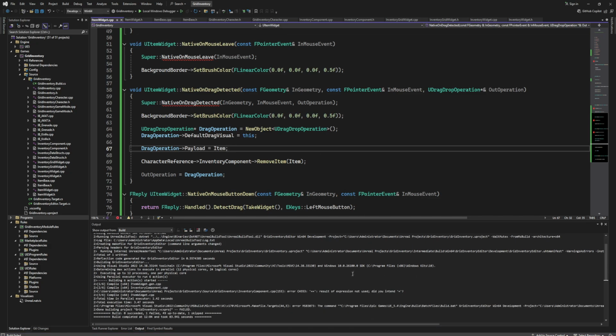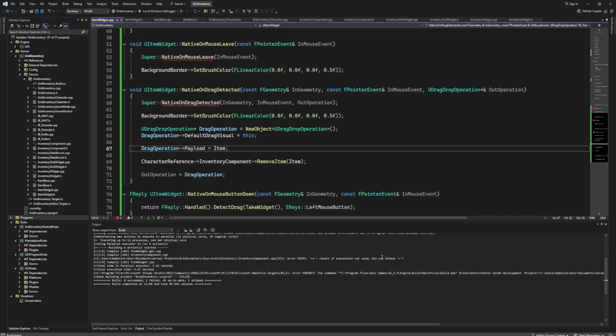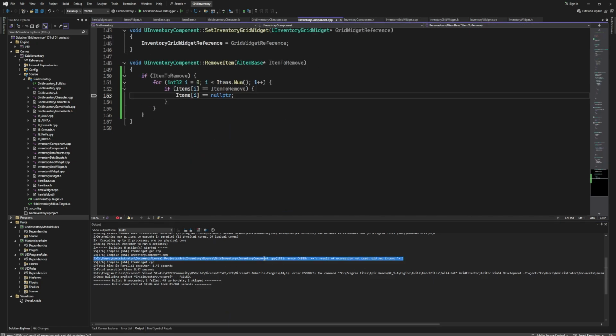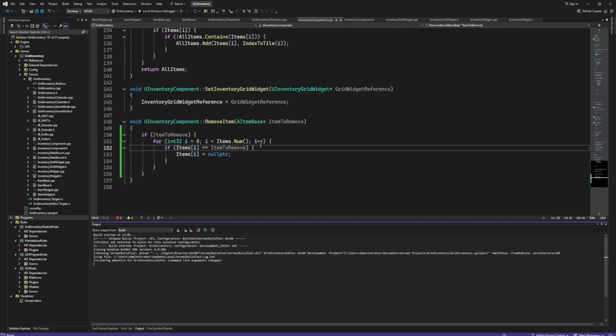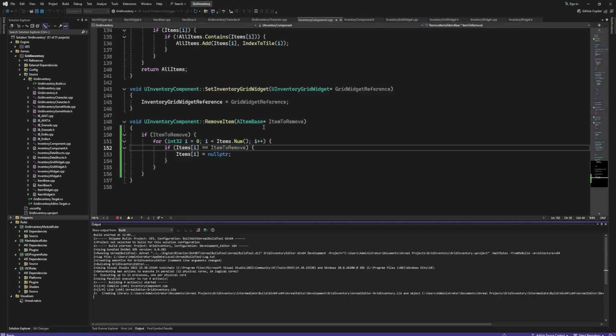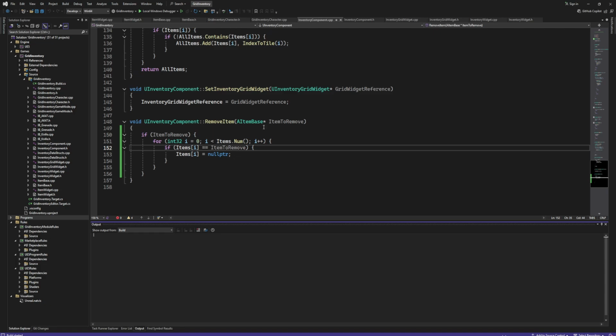Okay, so actually our code has failed. So let me see what is the problem. Okay, so I see what is the problem. I just mistyped here 2 equals, but we need the 1 equal because we want to set the item at that specified index to be a null pointer. Okay, so now let's just build our code again, and let's see what we did in our Unreal Engine.